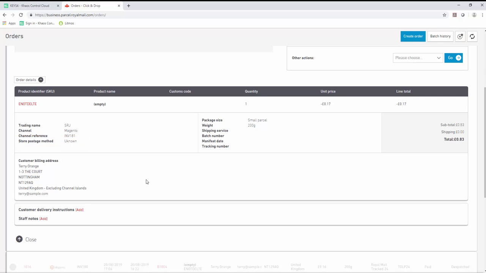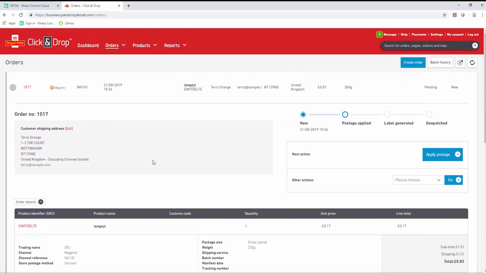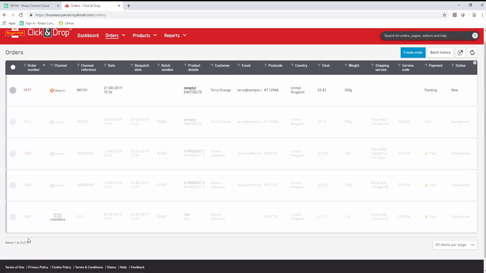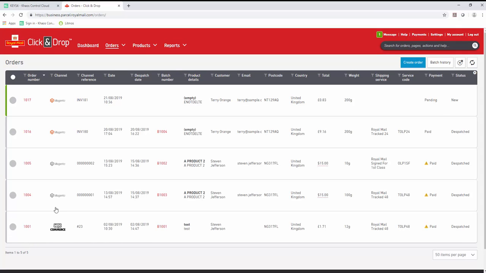You can also use your own shipping rules in Royal Mail Click and Drop for automating processes. From here, you can click the Apply Postage button to purchase postage. We will now look at an order that has a status of dispatched rather than new. As soon as an order is marked as dispatched, the tracking number will filter down into Chaos Control Cloud within 30 minutes. The tracking number can go out with your emails if you want.